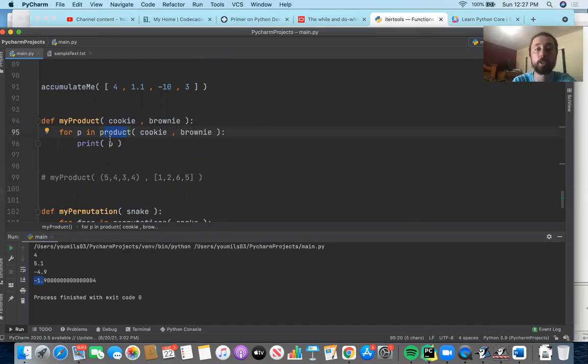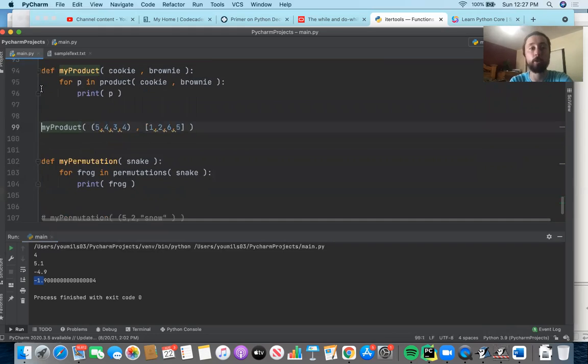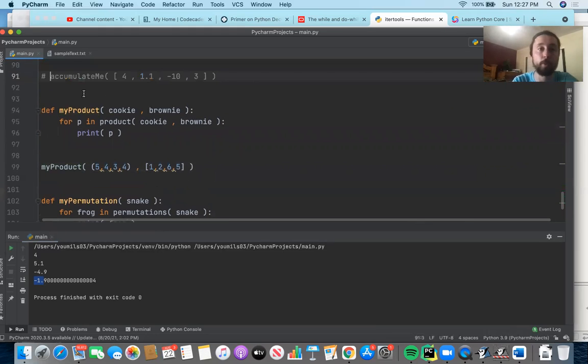So what we do is we say print P, okay? And so we're just going to figure out what would be yielded by this product generator if it applies to this tuple and this list. So now what we're going to do is uncomment line 99, comment back out line 91 from the previous example. And then if we go ahead and run it.